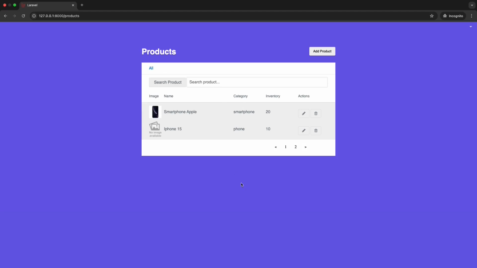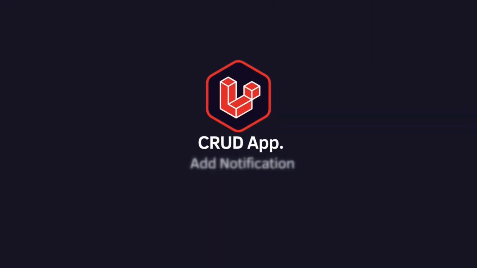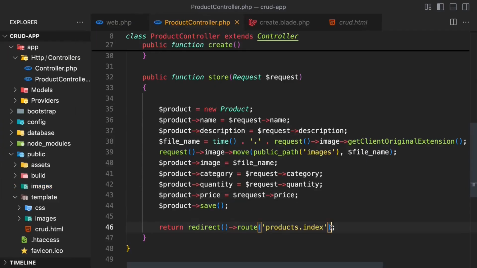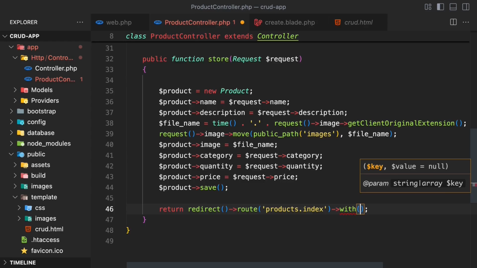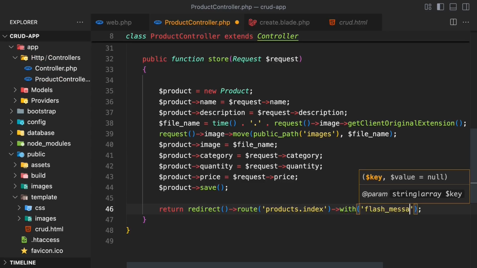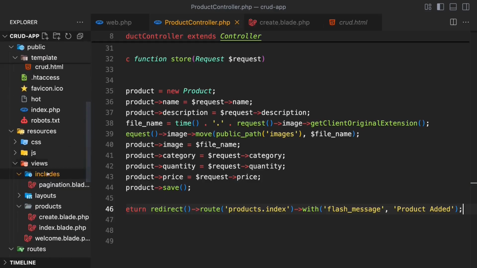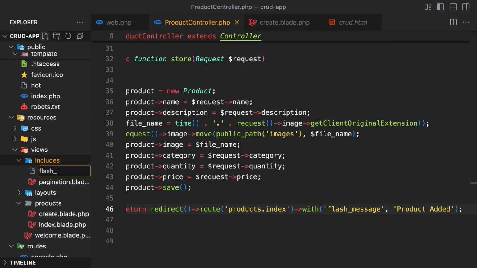Now we are going to add notification. It will be good to show the post notification after saving the product. So we'll do that by going on product controller, store function, and over here we'll redirect to the product index page with flash message product added. We haven't created this flash message, so we'll go on includes folder and create a file called flash message.blade.php.